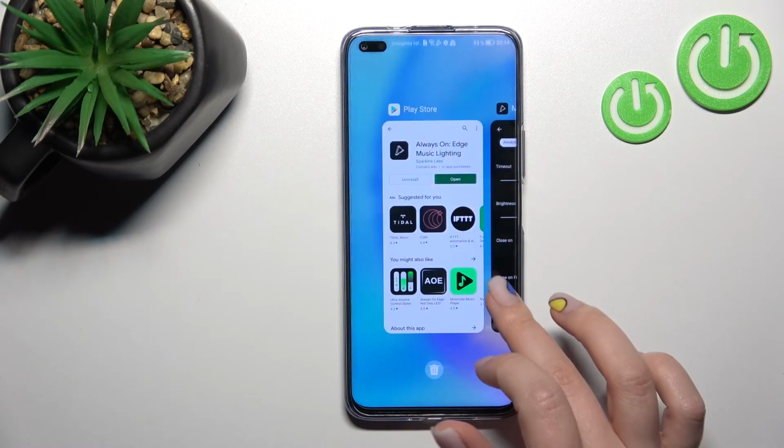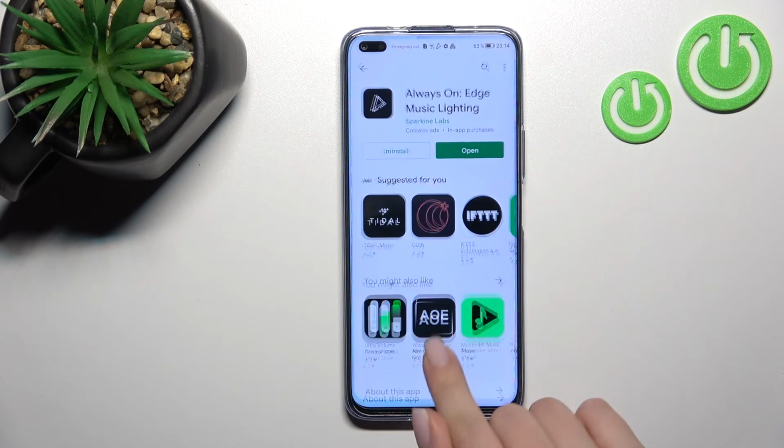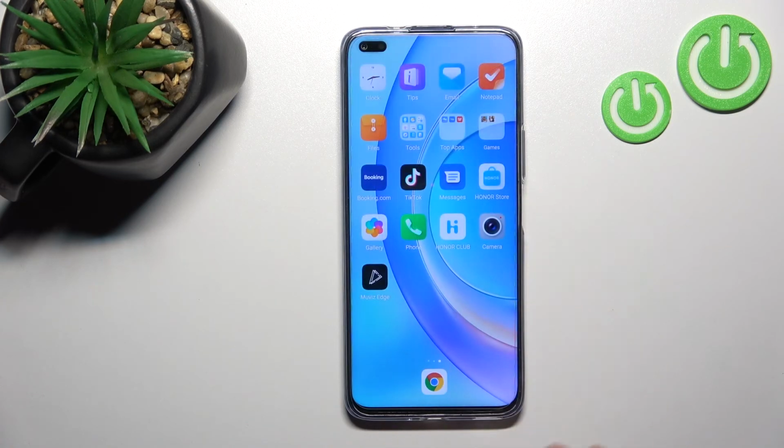So that's it. That's how to customize the always on display feature on our Huawei 50 Lite.